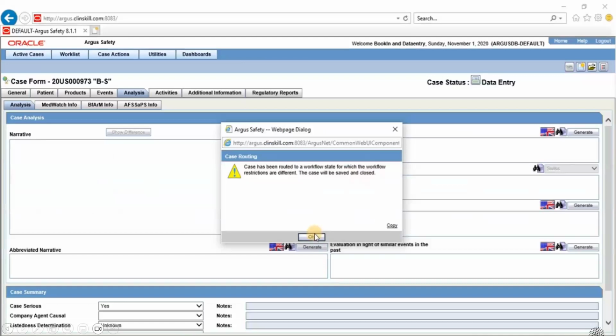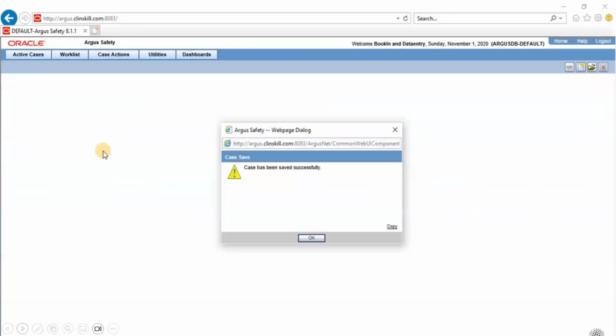And if you have any reportable cases, then the regulatory report tab needs to be filled. Okay. Now moving next.